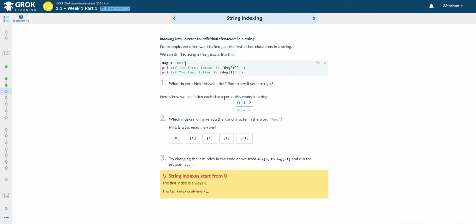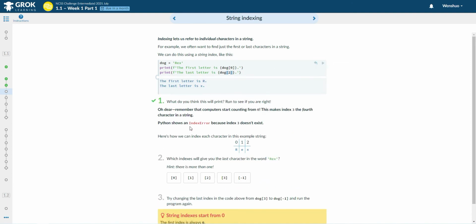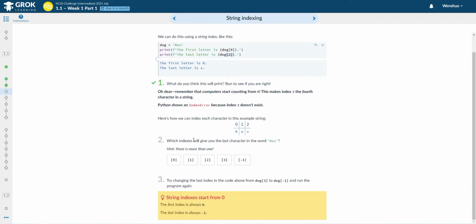Here is how we can see the index of that. So if we print it, that will print capital R, that will print X. It didn't, because there's no such thing as 3. So if we change that to a 2, it'll print R and X. Okay? This is important to understand, because the index starts from 0, that's the first letter.